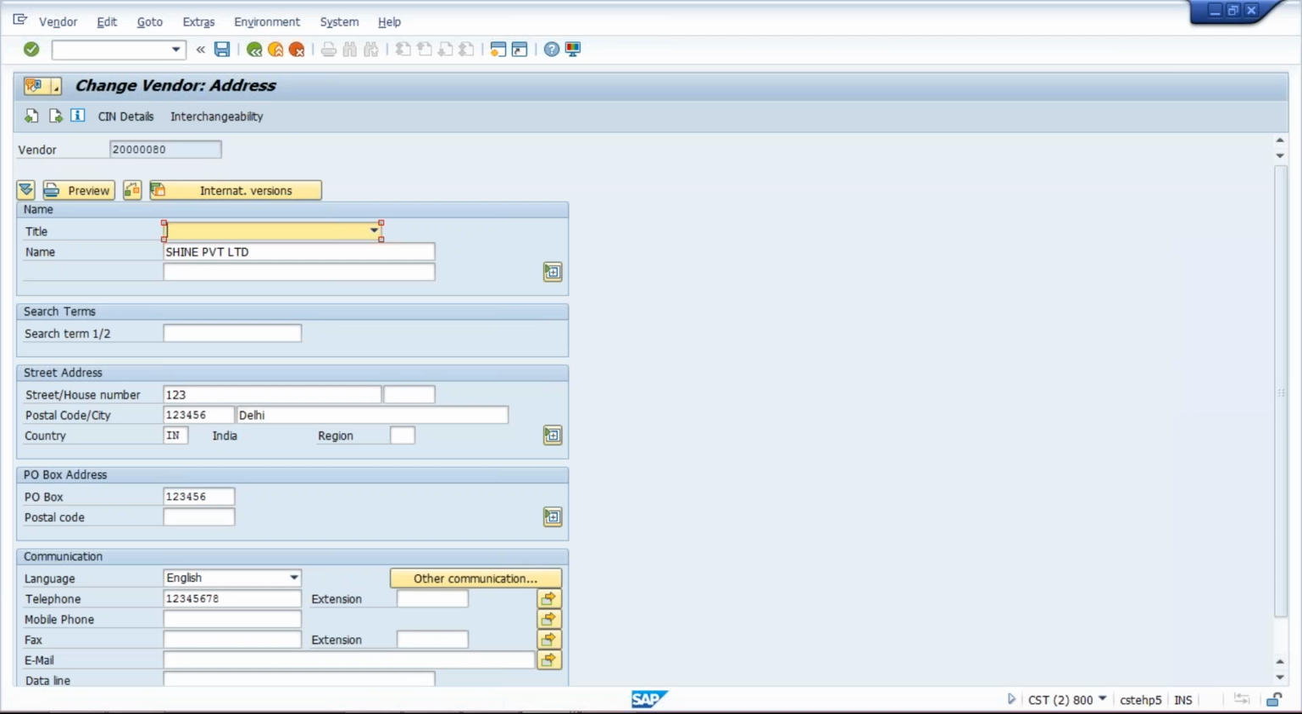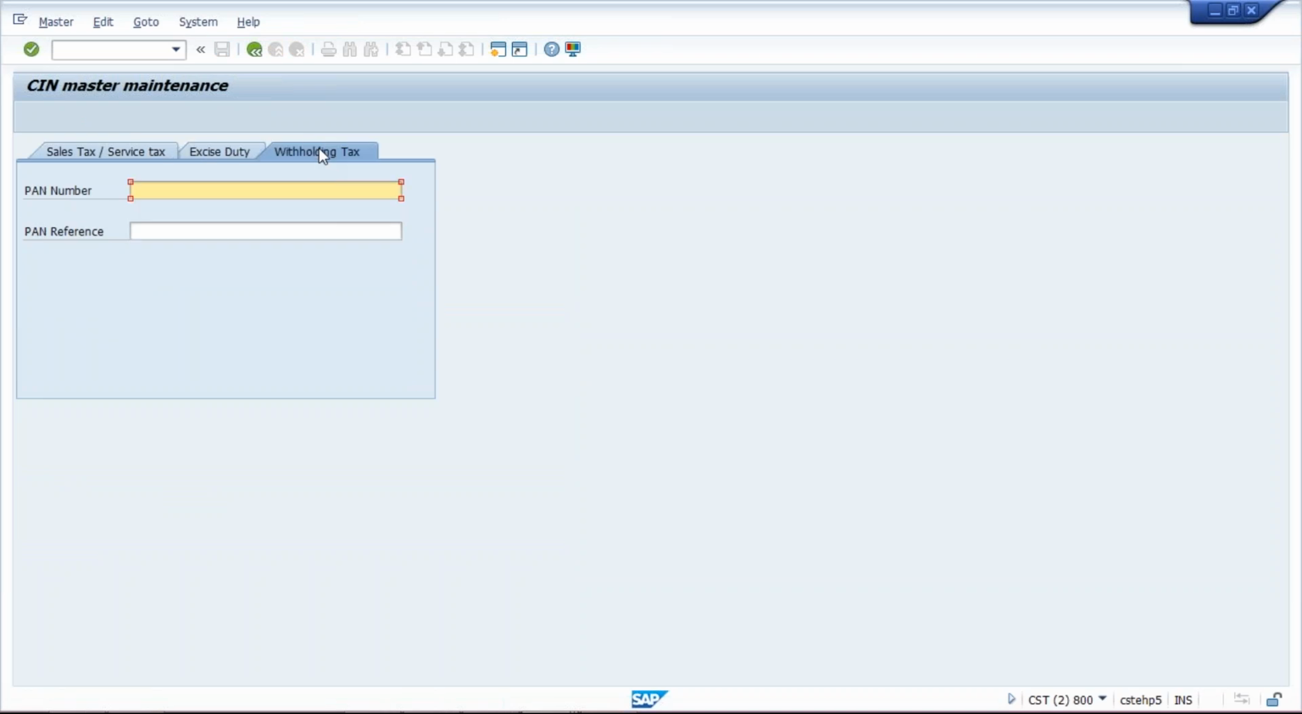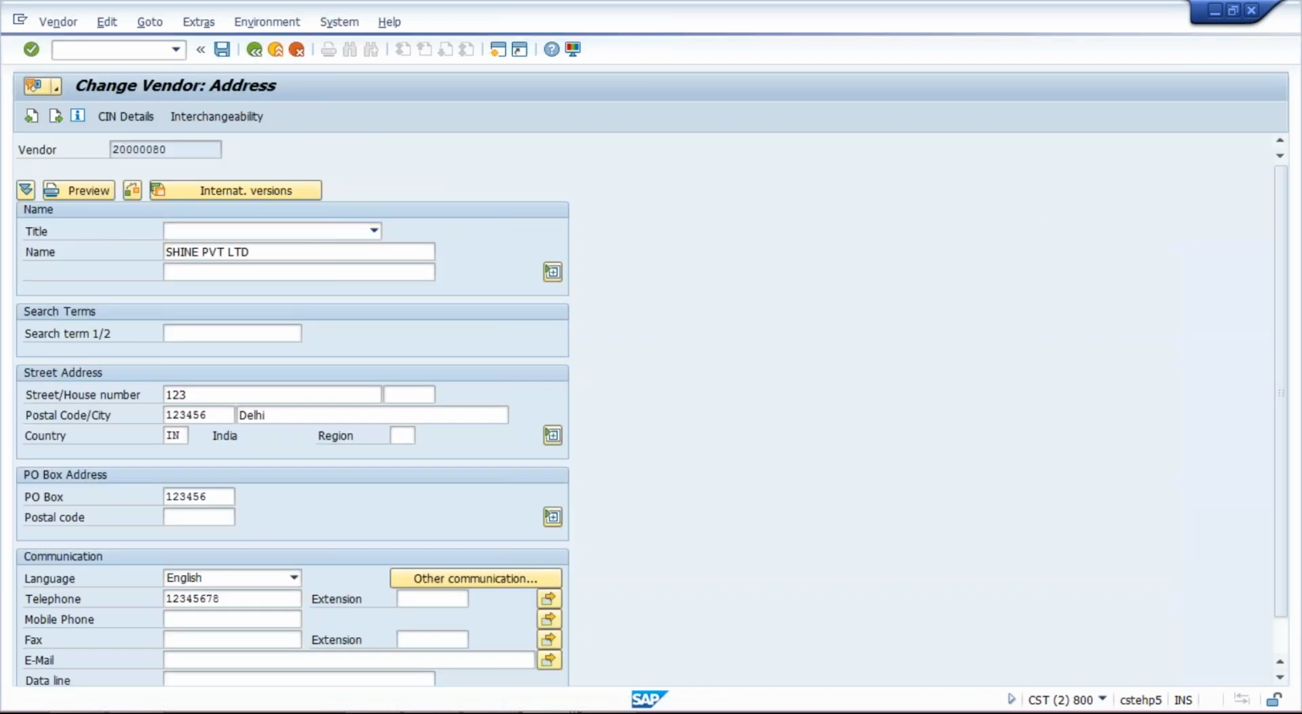Now what will happen? See here, I am getting SIN details. Okay, for you guys, when you log in, you won't be getting these SIN details. What you are going to get? Click on withholding tax. I have clicked on this one and I am going to maintain a PAN number here. Come back and save it. So I have maintained the PAN detail here, but you guys will not have the SIN detail itself, so you won't be able to maintain the PAN.